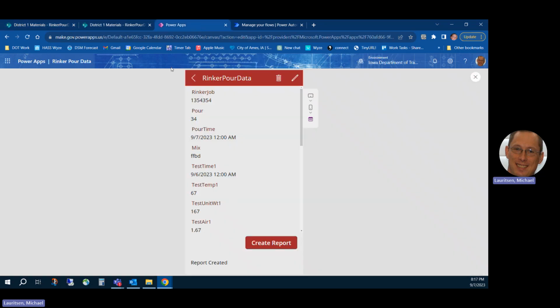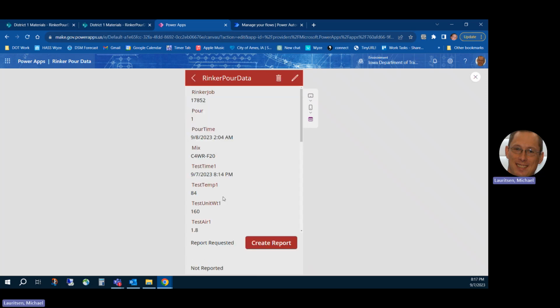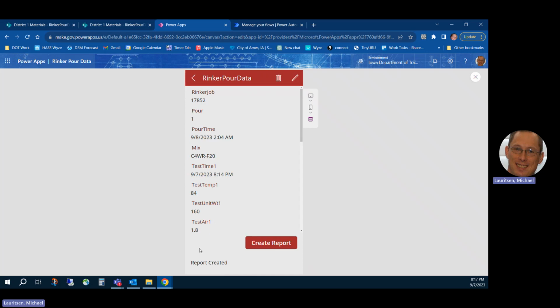Something I don't have figured out quite yet is if I go back into the one I just made, which is this one, it still says requested, not reported until I refresh it here. I want that to automatically refresh. So you can hit create report, you can see that it's happening, and you can see when it happened. I also want to put another button here. It's actually here, you just can't see it, that says open report. So you can open that report and see what happens.